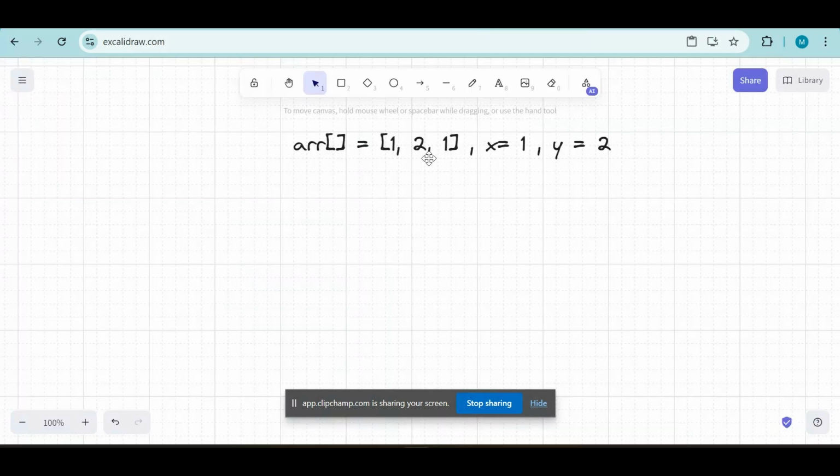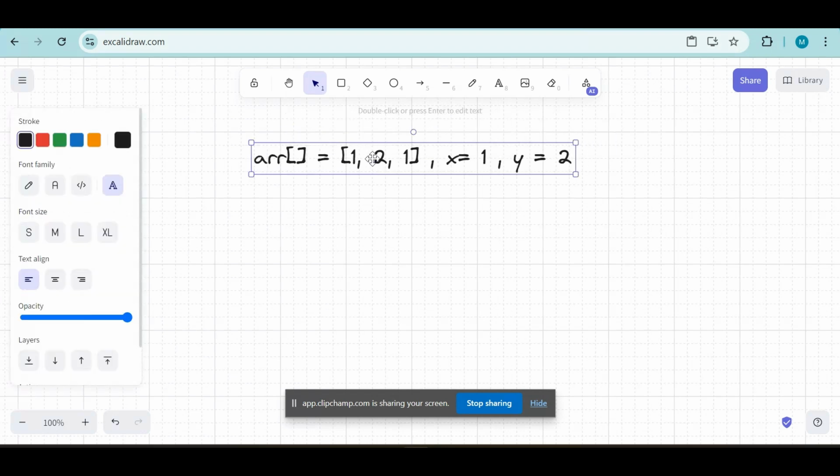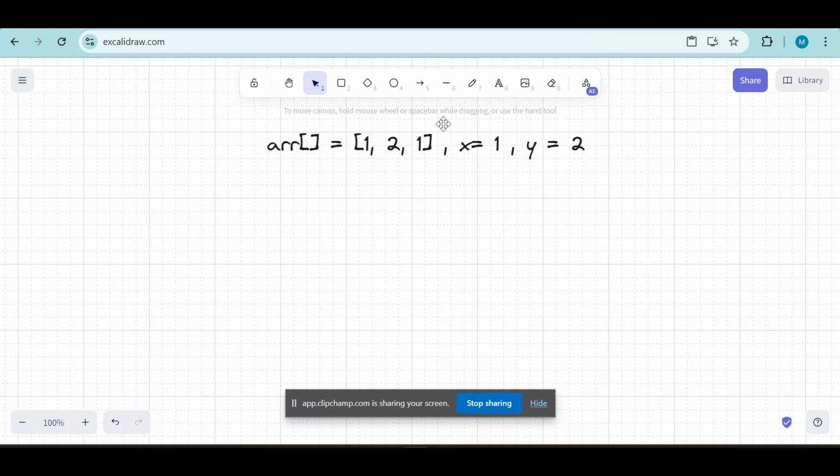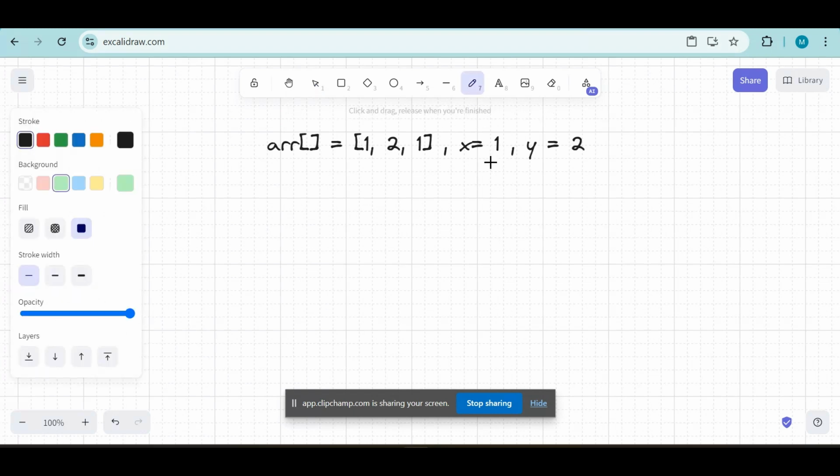I have taken here an example that is given by GFG also. We are given an array 1 2 1, where x is the first element, 1, and y is the second element, 2. We have to tell them the number of subarrays in which the frequencies of both x and y are equal. Okay, so let's modify this example.